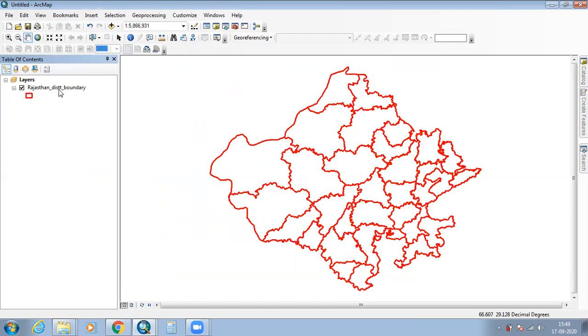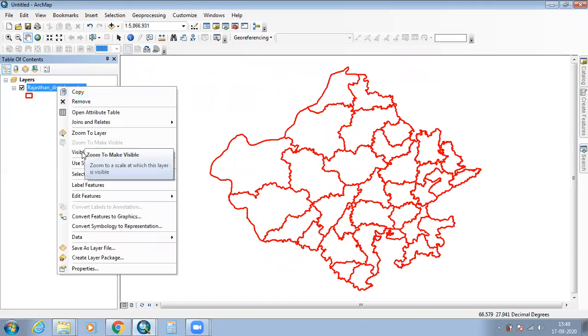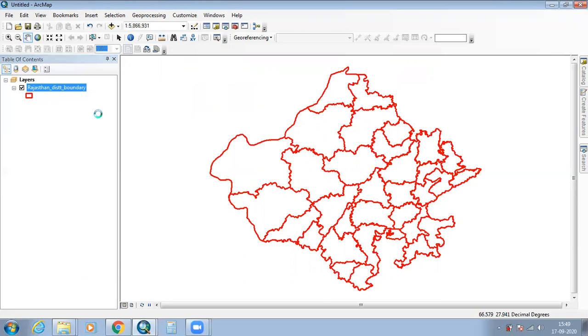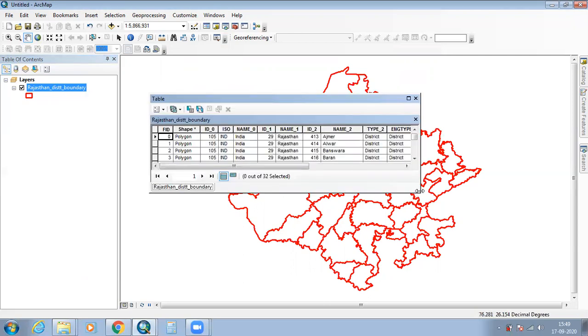How can we open the attribute data of this shapefile? We can open it by right clicking on the layer, and then many options are shown. Click on open attribute table. Now this is the attribute table of this shapefile. It's like an Excel sheet. This data table can store a lot of information.